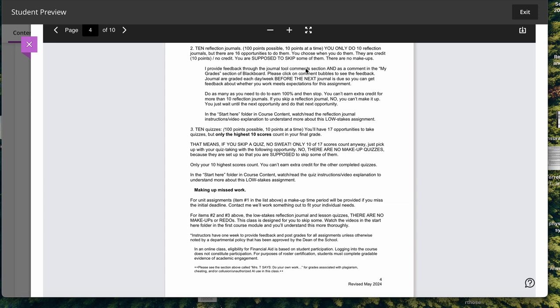Anyway, we have 100 points that you're going to get 10 points at a time that come from reflection journals. You have 16 opportunities to do reflection journals, so that means you can skip some of them. You are supposed to skip some of them. You can't earn 160 points for reflection journals. You can only earn 100 points for reflection journals. So you choose 10 times that you do a reflection journal, one per folder, and you'll see the restrictions in the video that I made for you.